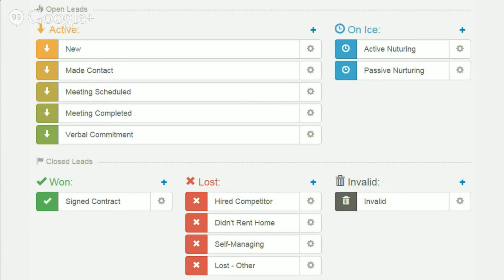a lead comes in. Obviously, they start off as new, and then you make initial contact, and presumably you schedule a meeting. And then at some point, maybe you get a verbal commitment. Eventually, all leads are either won or lost or marked as invalid. Now, if a lead is marked as lost, obviously you could write down a specific reason. Some of the reasons here are listed, have to do with property management companies in particular.